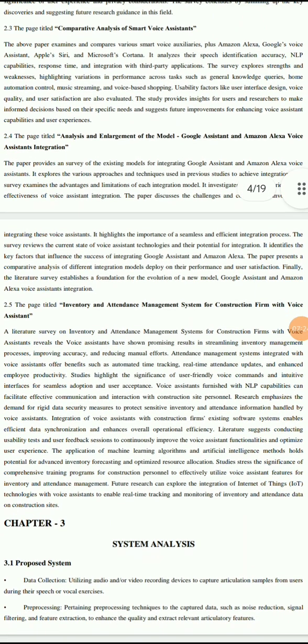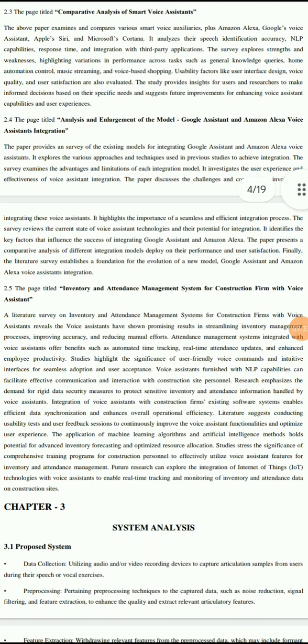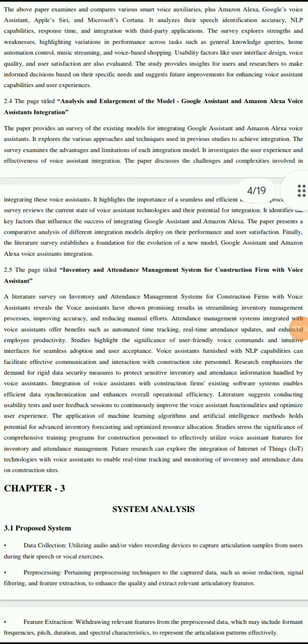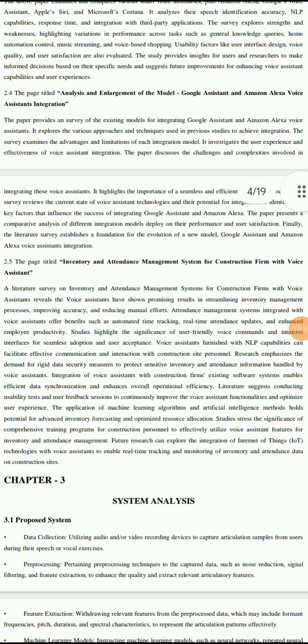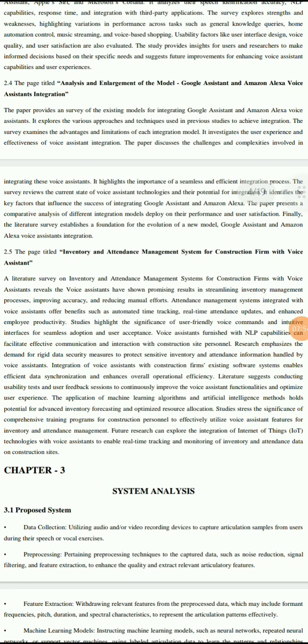The fourth paper I have referred is Analysis and Development of the Model, Google Assistant and Amazon Alexa voice assistants integration. The paper provides a survey of the existing models for integrating Google Assistant and Amazon Alexa voice assistants. It explores the various approaches and techniques used in previous studies to achieve integration. The survey examines the advantages and limitations of each integration model.